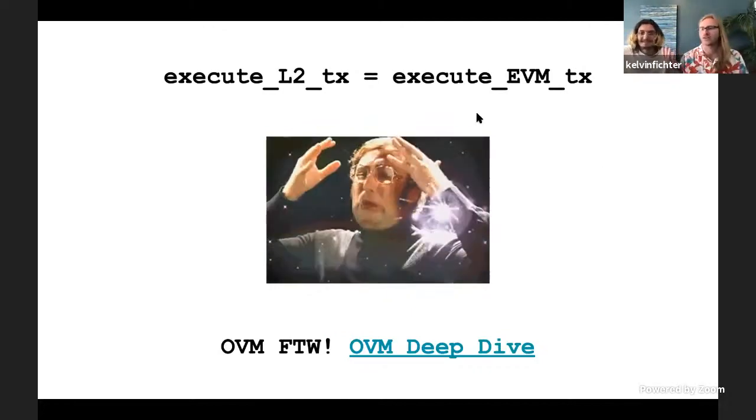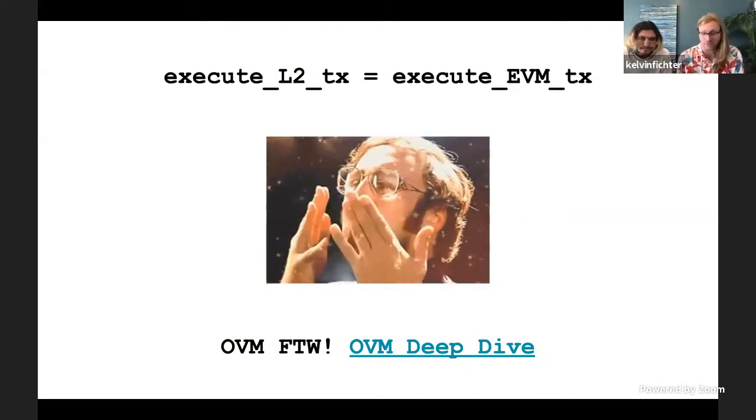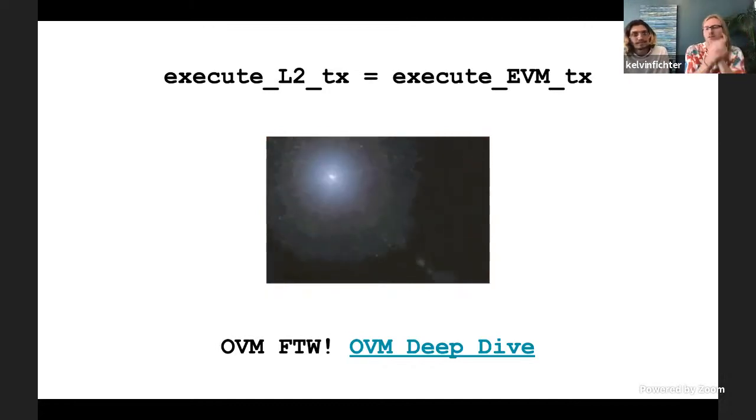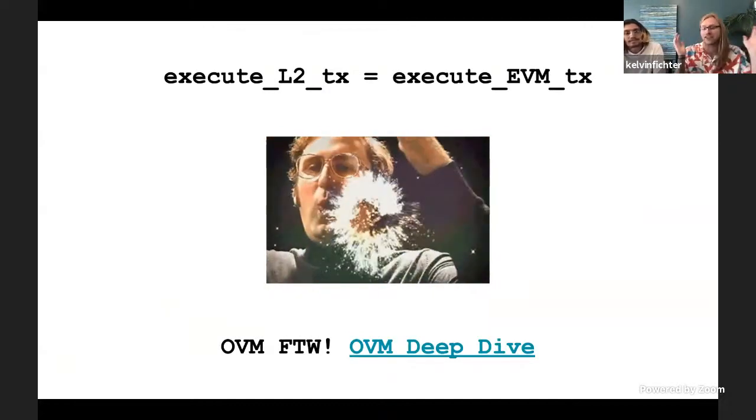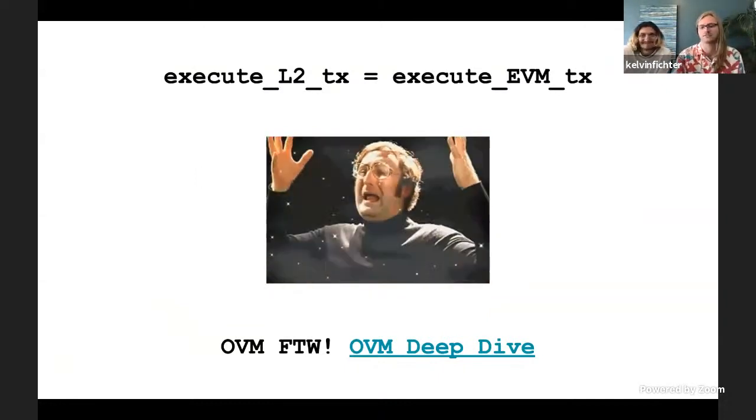Okay, and then the other important thing I think to go over as I just try to breeze through this is that we have built something called the OVM, which allows that execute function during the fraud proof to be an EVM transaction. And so this is where you get all the wonderful EVM-like properties replicated into your layer 2.